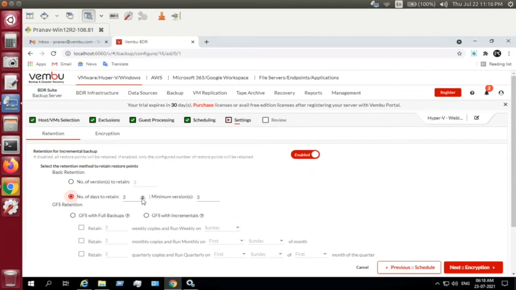So for example, if I just need 2 days of data to be retained with a maximum of 5 or 6 versions, then within these 2 days, if I have 6 versions of backup data, it will be considered. Only then after that will the retention happen.